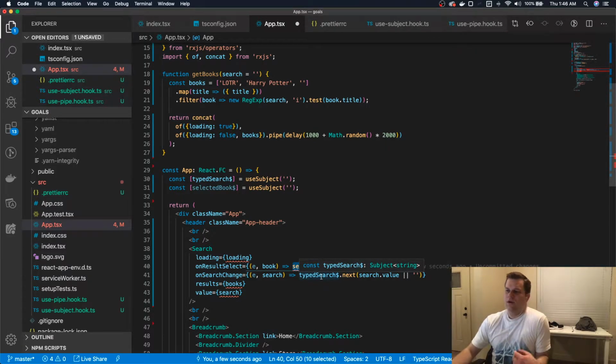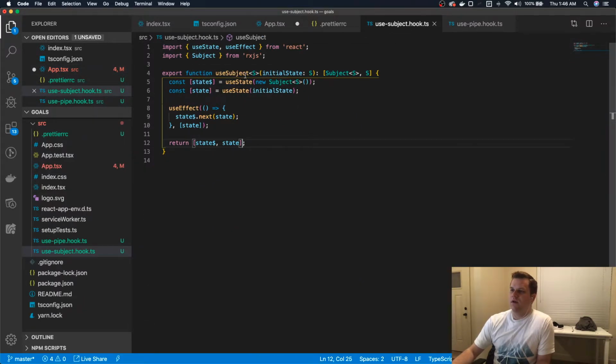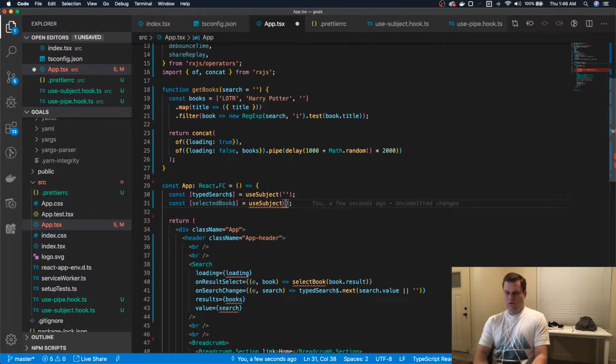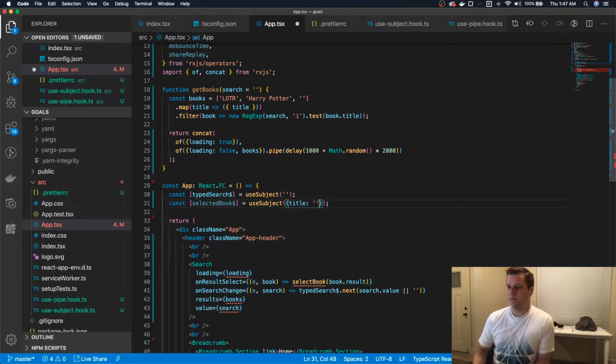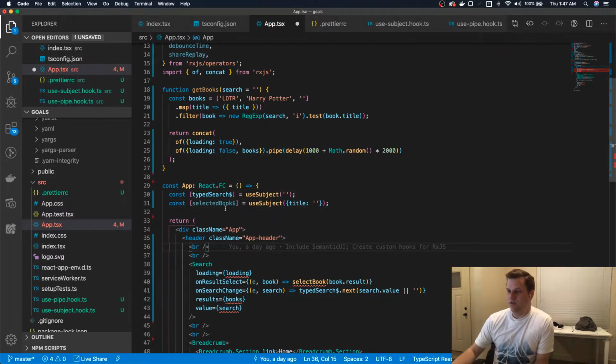We could, does useSubject take a, yes it does take that in. So book.result, and that will have a title in it. I guess. Could start with nothing. Yeah, and you can see it knows that it's title string, so it infers the type, which is pretty awesome. Okay. All right.